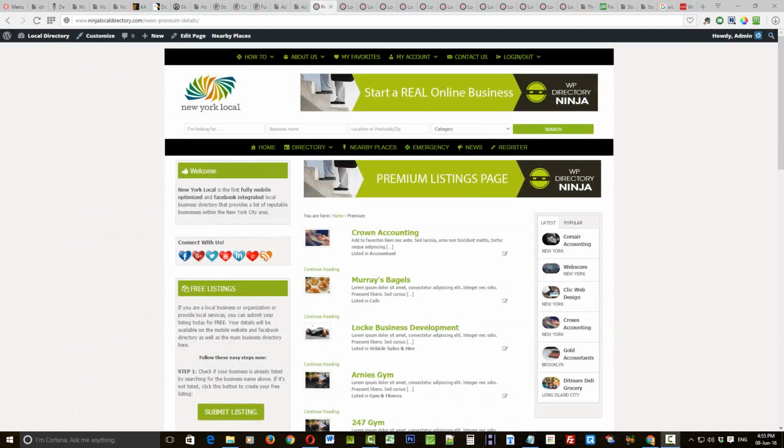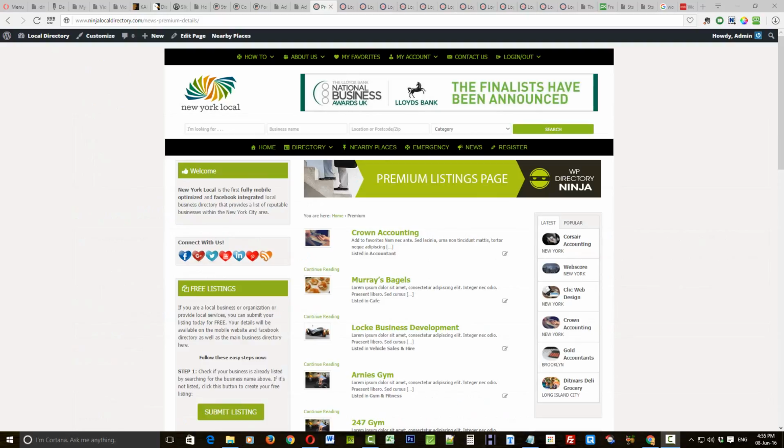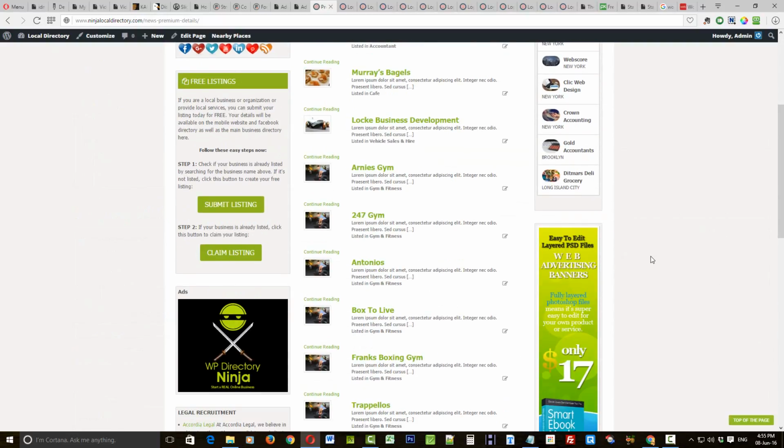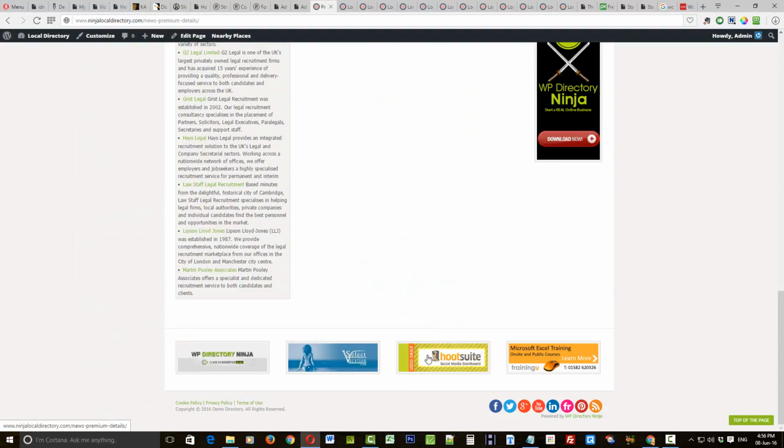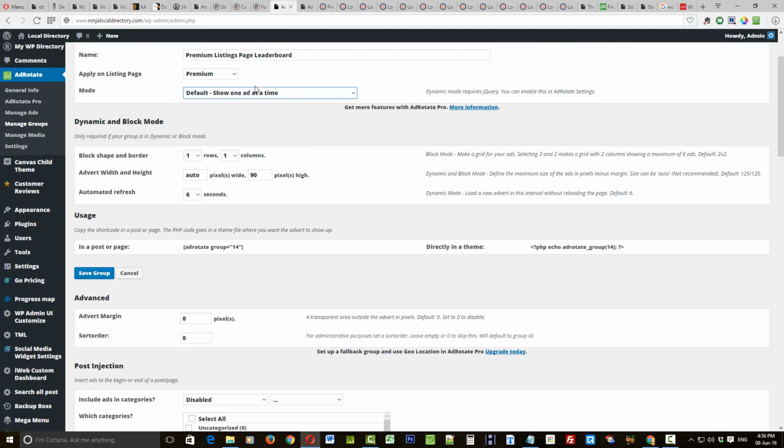Now, before we finish this brief tutorial on banner advertising on the site, let's just take a quick look at some of the other groups. We know we've got this bottom section here with some adverts in, so let's have a look how we've placed them. Now, they're actually in the footer of the site.